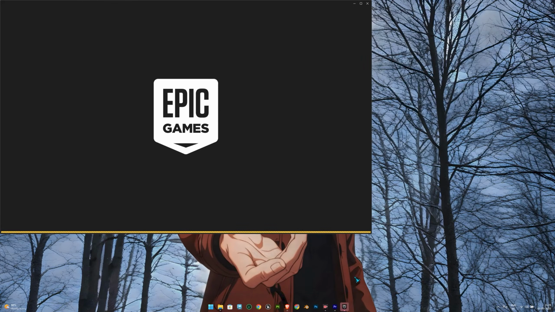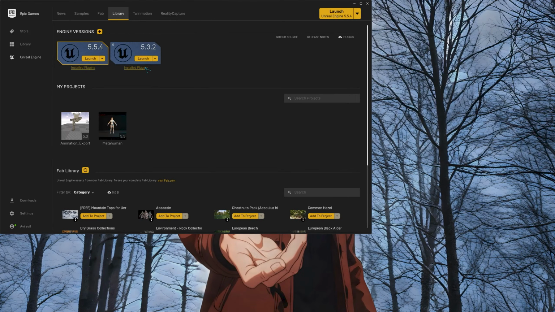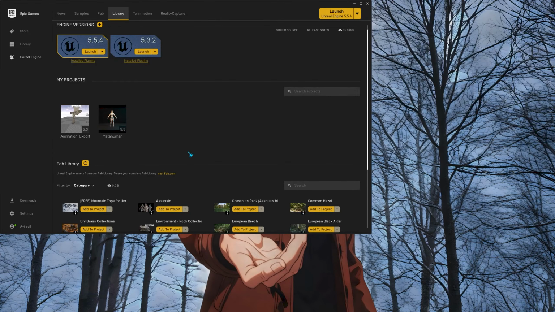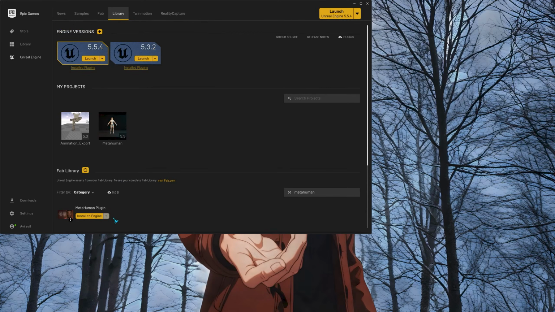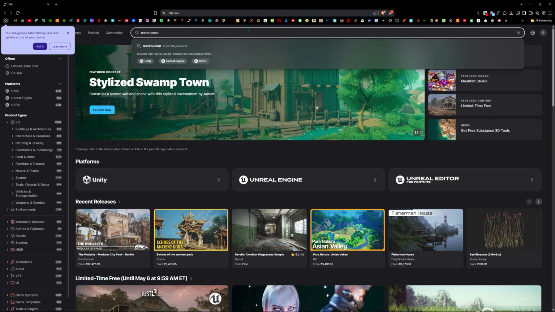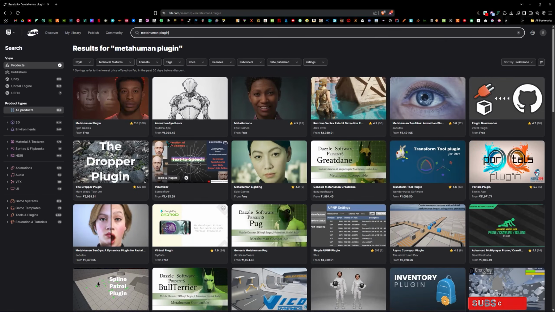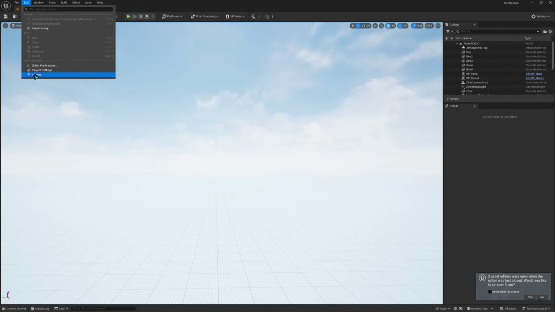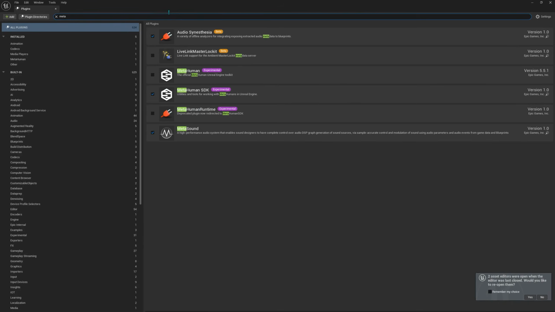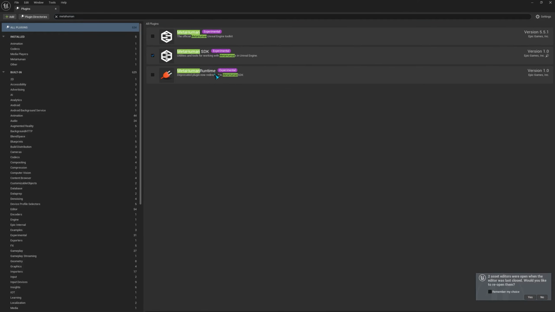Now, load the Epic Games Launcher, add the MetaHuman plugin for the Unreal Engine version, and install it. If it isn't already in the library, go to the Fab website, add it, and then install it for the engine. After the plugin has been installed, simply launch Unreal Engine 5. Navigate to the plugins, activate the MetaHuman plugin, and then restart the engine.